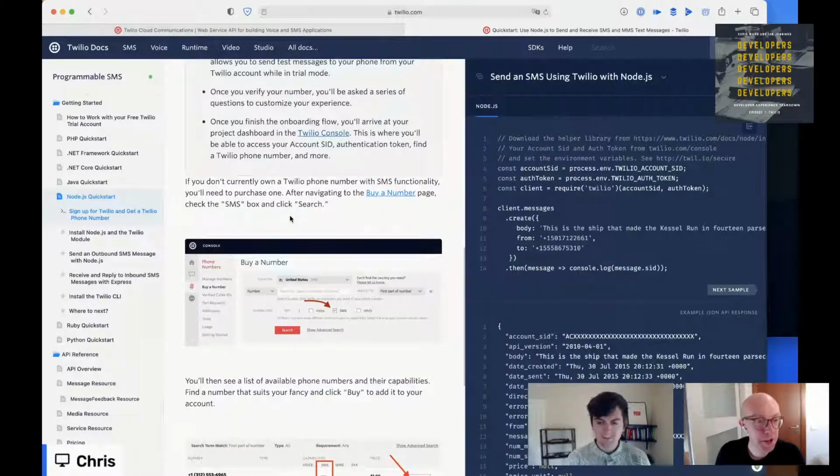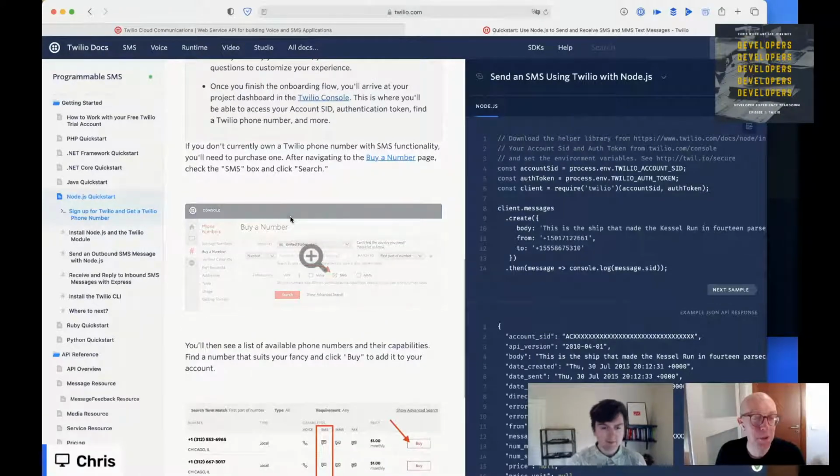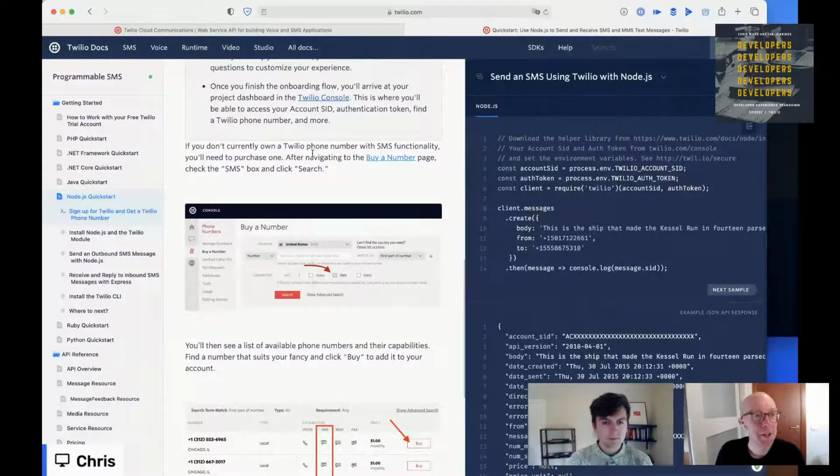I have no credit or anything right now, so I haven't got any credit cards on file. If you don't own a Twilio number, you need to purchase one, which is a problem. And again, this is not really Twilio's fault. Operating SMS functionality requires infrastructure that's a little out of their control. So it looks like I will have to buy a phone number, which is a pain.